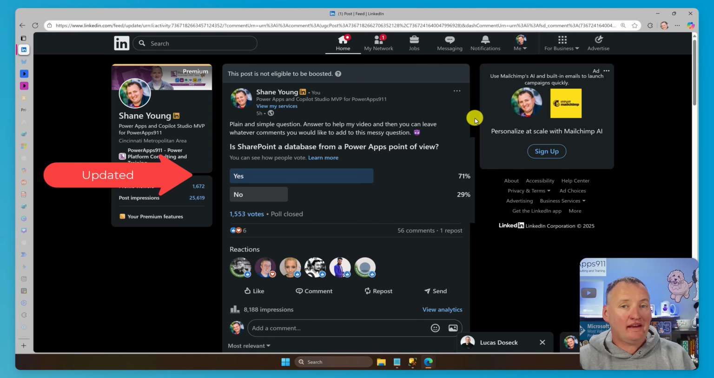So is it a database? In my book, yes. Can you make a lot of arguments for no, it's not, or no, I shouldn't be using it the way I am? Yes. I definitely agree that the main reason SharePoint is the most popular data source is because it is the best free data source. It is used with a standard license.